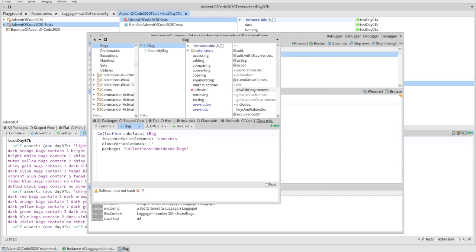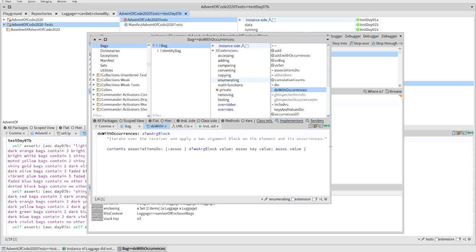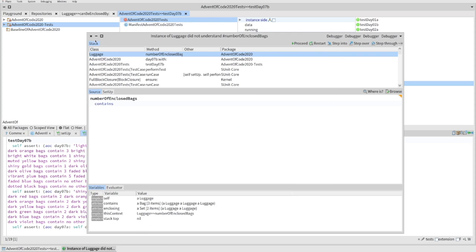So we have do with occurrences. What this does is it iterates over the receiver and applies a 2-argument block on the element and its occurrences, which is exactly what we want. So there's going to be 2 parameters. The first one is going to be the element, and the second is going to be its occurrences, the number of occurrences.